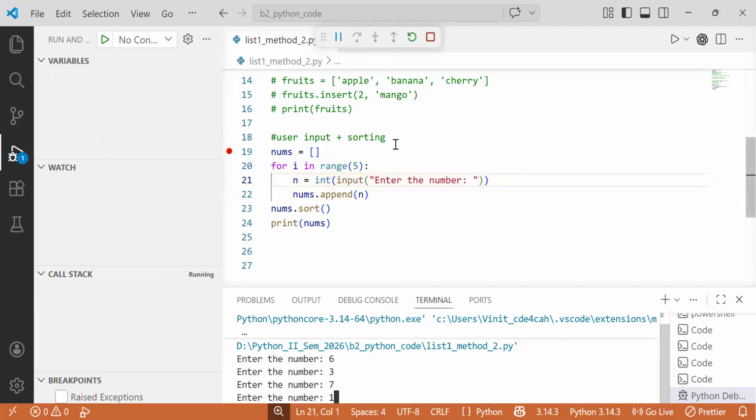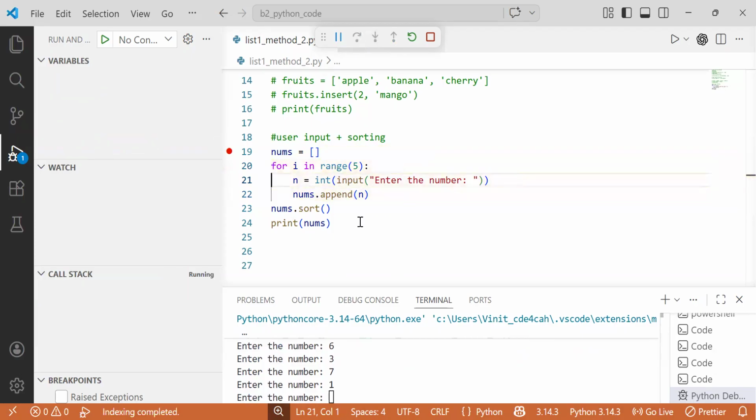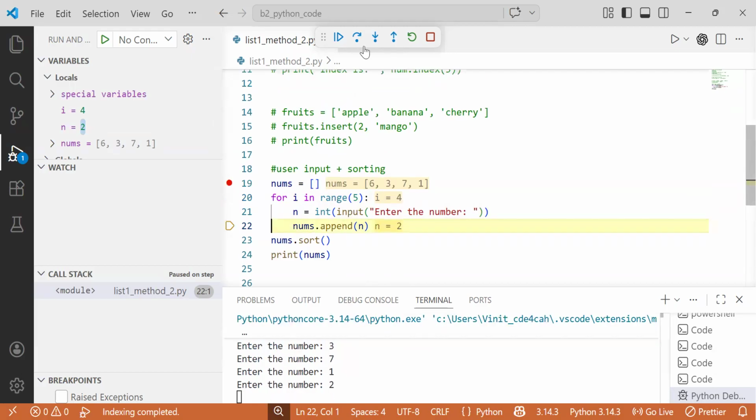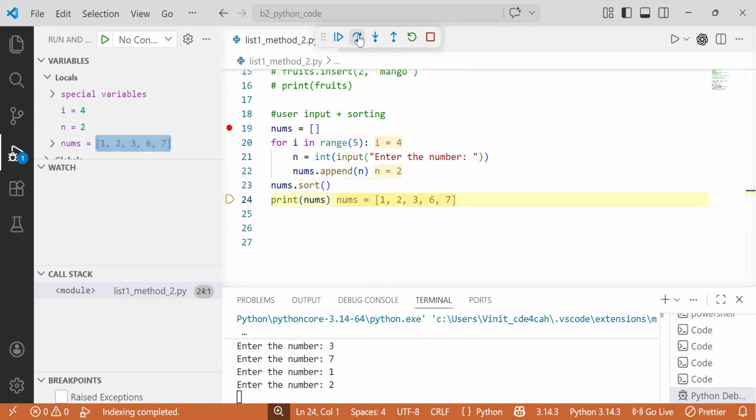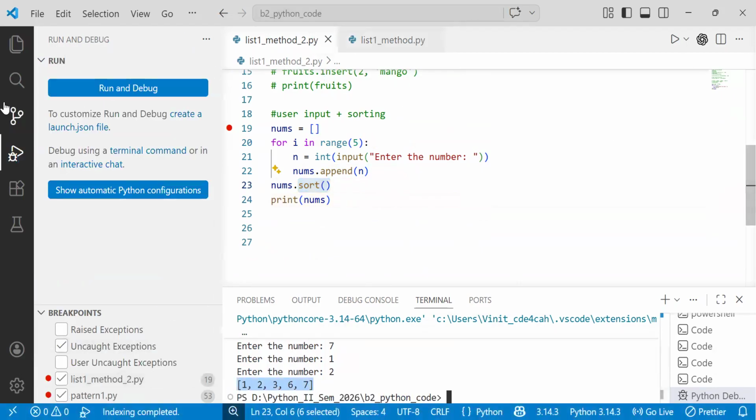I will give 1, then hit enter. Then I will repeat the process. Again, it is asking. So this time I will give, let's say 2. So how many values have I given? 5 values. So we are done. Since the condition is valid till 0, 1, 2, 3, 4, it means maximum 5 values. Observe here, at last the sorted value is there because of this sort method. Now if I run, you will get the sorted result. This is how it will work.